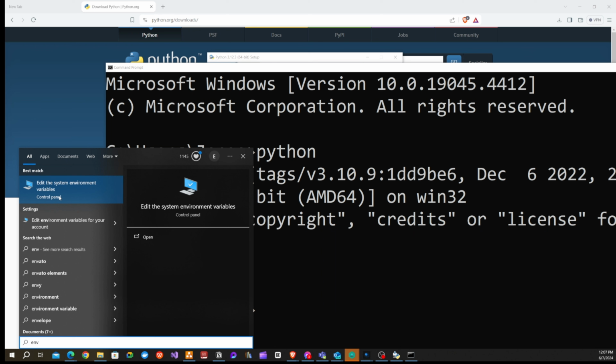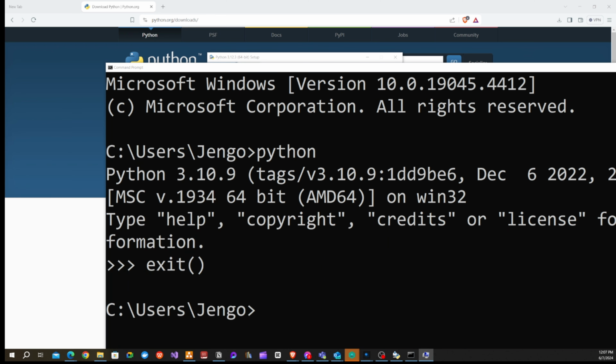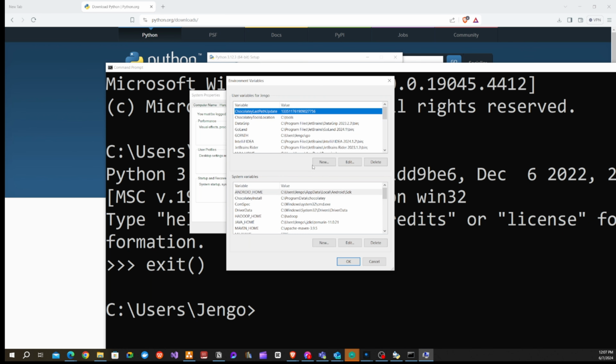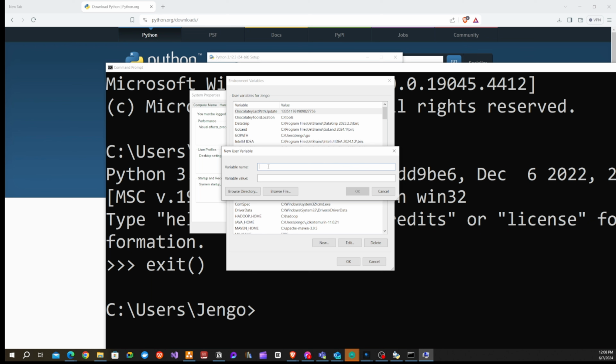A variable is basically like saying x equals 5. If you want to store what 5 is, you say x is equal to 5. For example, I can come here and create a variable. This is how it looks. You click on environment variables, and then you can create a new variable. I could say name equals Eric. So I have created a variable, and the value of that variable is Eric.